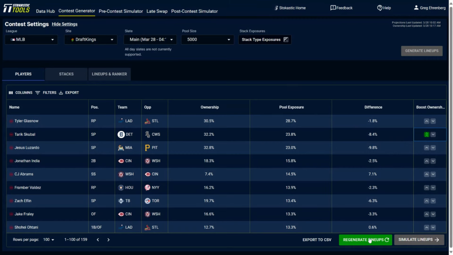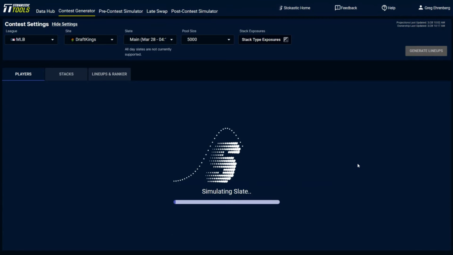And then when I regenerate lineups, it's going to give me another set of lineups that will give me a little bit more of Tyreek Skubal. So that's something that for baseball, a little bit more important to do than something, say, like basketball, where it's a lot easier to just get the pool settings as is to match what the field is expected to do.